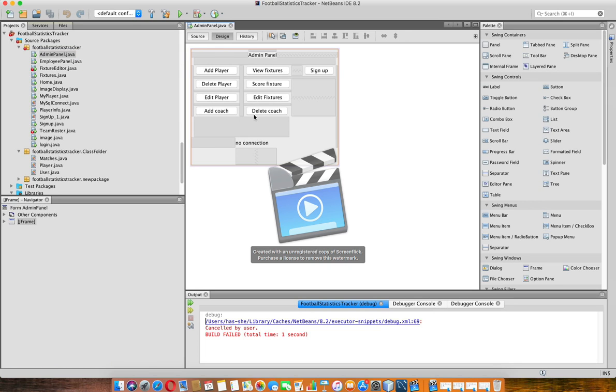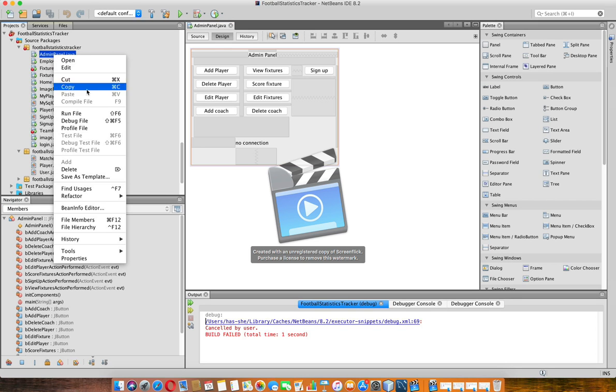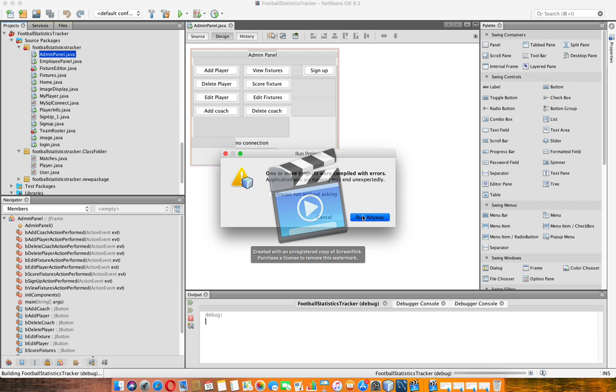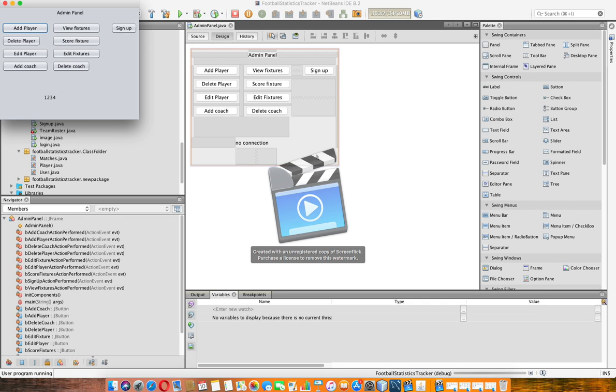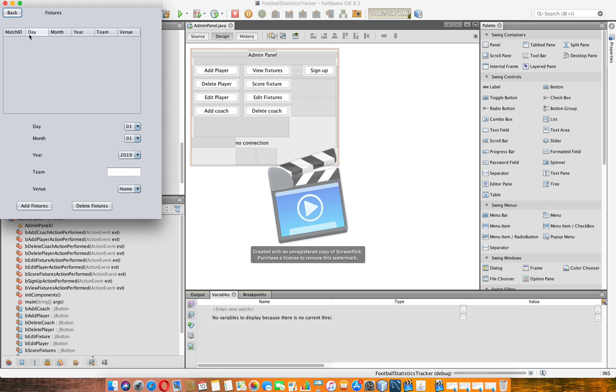The first page is my admin panel. My admin panel consists of add player, delete player, edit player, the coach, adding and deleting the coaches, and the fixtures, and the sign up, which is there right now for test purposes. And so if I run this, what you see is all of these buttons work except the coaches as of now, but I'm gonna get that done. And so if we go, we can view the fixtures that we have.